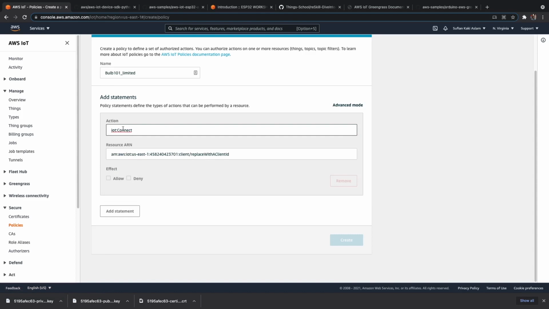Once we click on that or enter it, it will automatically put in the resource ARN. So this will have the ARN value, and in here we need to replace it with the client ID. We need to put whatever is the thing name. So I'll call it bulb 101 because that's the name I have given for this one. Okay, I'll click on allow and then add a statement. This statement will allow the device to get connected to the IoT Core.